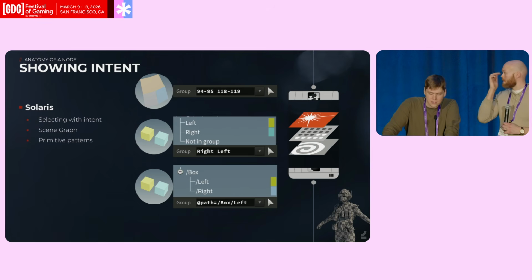And we think that selection is showing intent. So let's compare some selections. Here to the right, we're selecting some faces on the top. This is just index ranges.